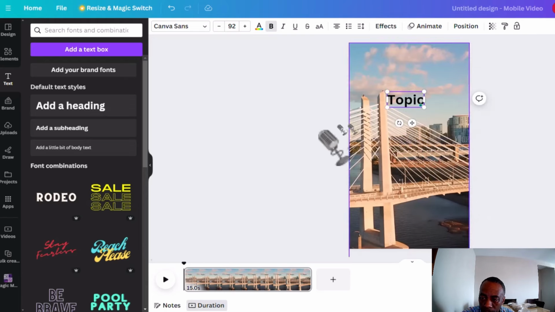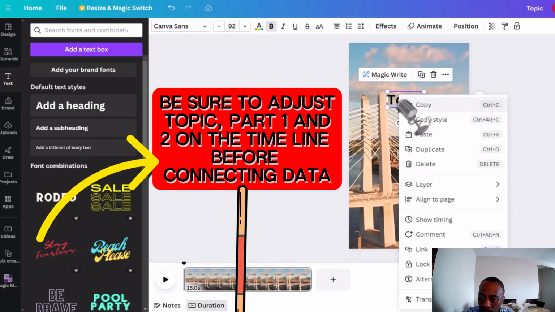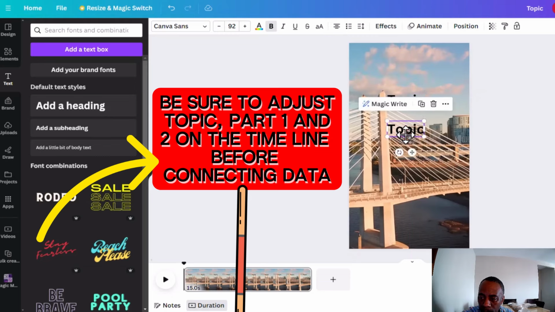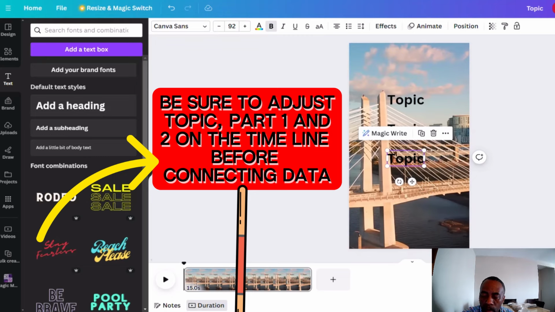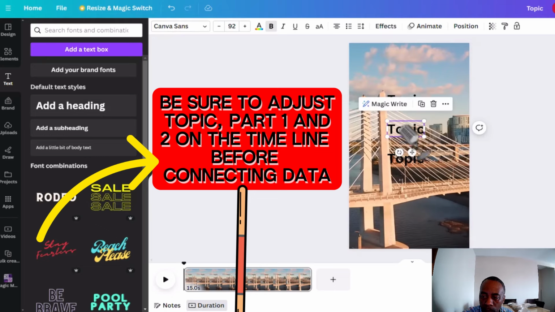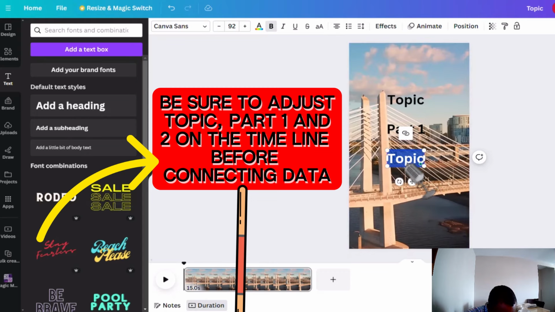Then we want to duplicate that. You can right click and hit duplicate. We're going to bring it right here like this, then do it again, duplicate. We want to keep the topic right at the top. Then we want this one to be part 1, and this other one to be part 2. Pay close attention to what I'm doing here, ladies and gentlemen, because I'm going to show you a very small little hack.